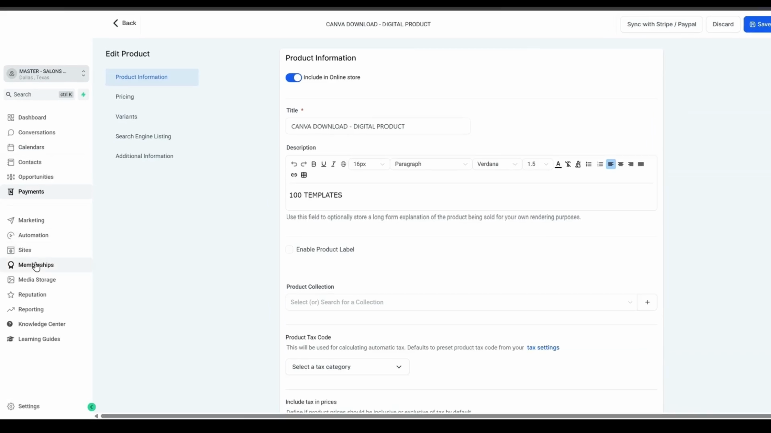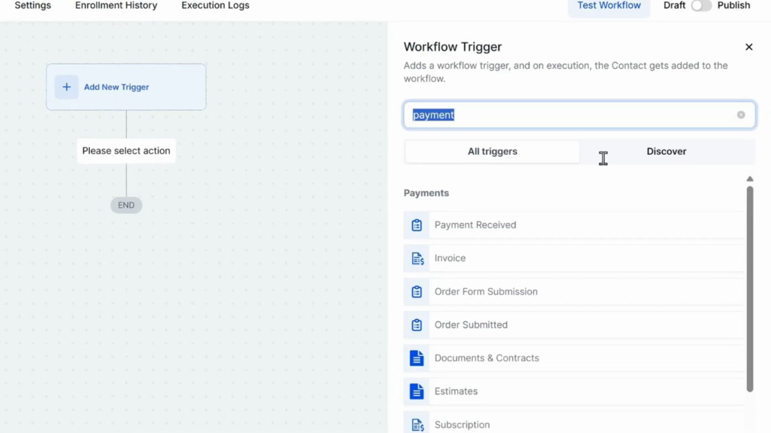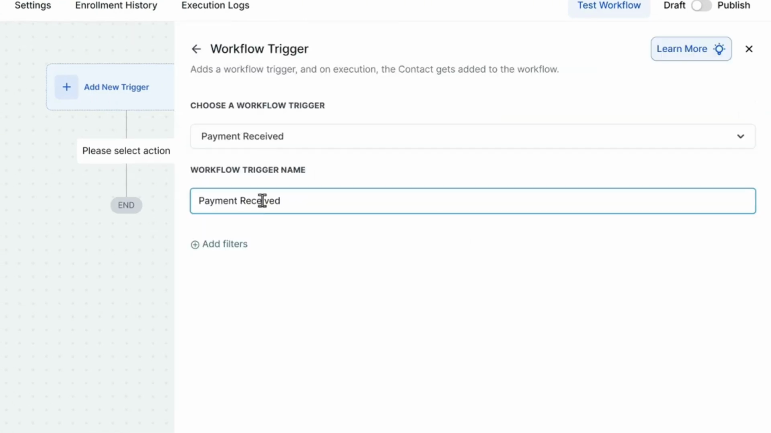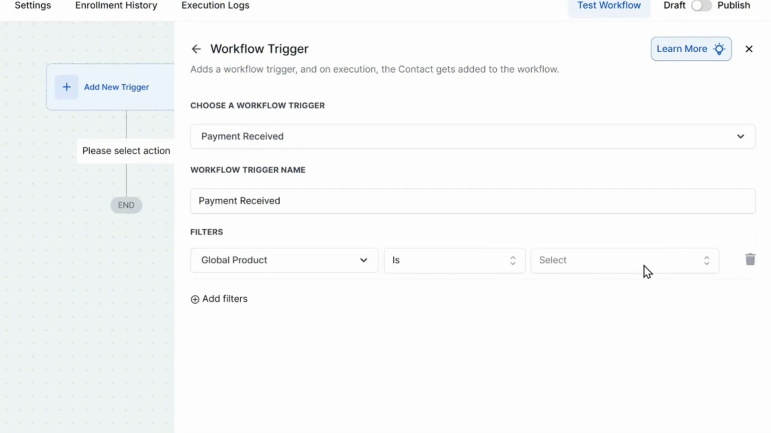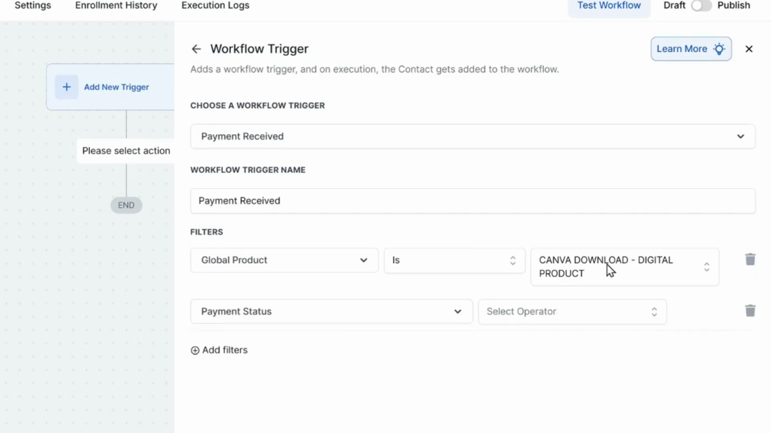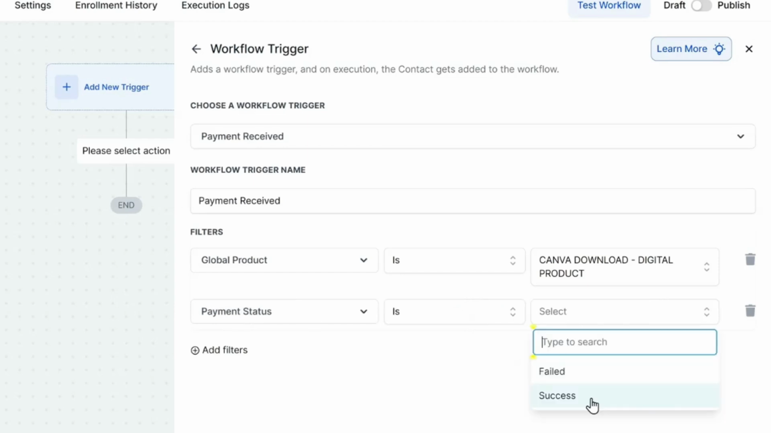And then what happens is, let's come over here to automations and from scratch. So when you go in here and add your trigger, just type in payment, you would select payment received. And then this is where you would add your filter. We would say the global product is our Canva download. And then I would also add a filter that says, make sure the payment status is success. So if they failed, we don't want to be sending them that email that you're sharing that Canva template with. So make sure you put success. And that's how you create a workflow.